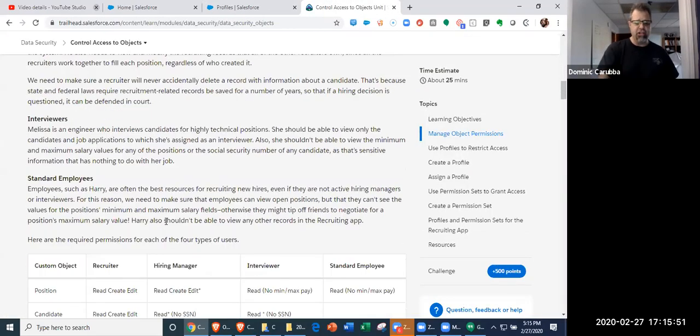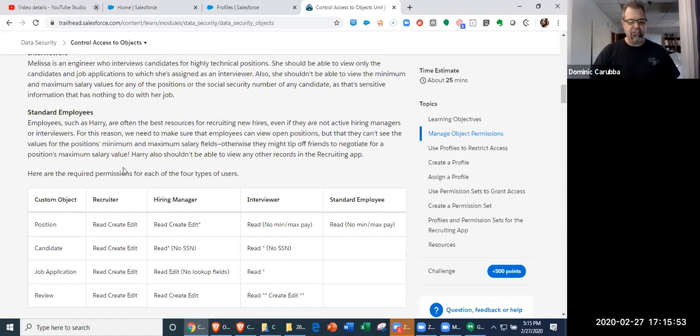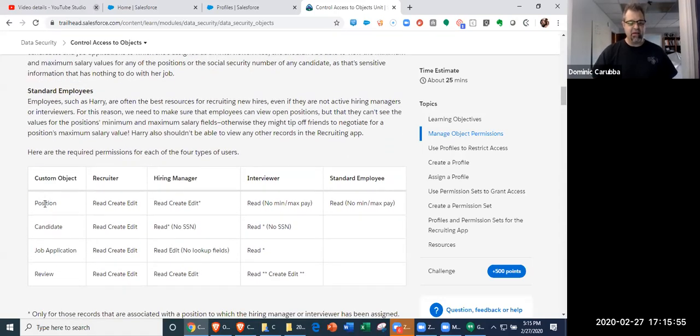So this is all good information, right? And you do the same thing. The object could be custom or not, and you decide which position gets what level of access. And this one is actually putting in the fields, right? The hiring manager can't see the social security number. Make sense? So you have to create a little template like that.